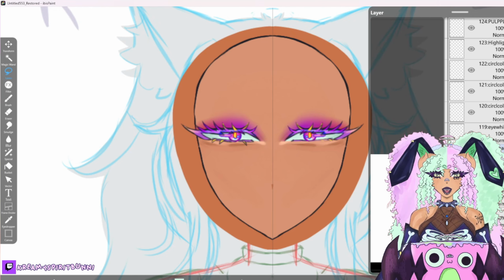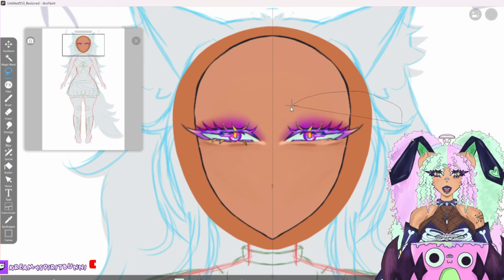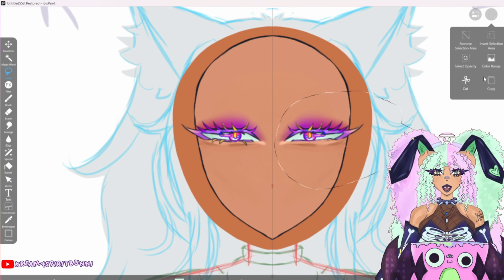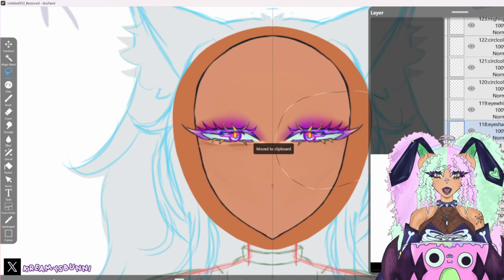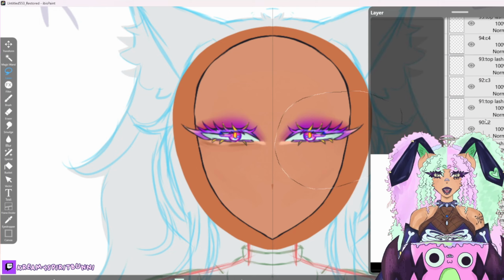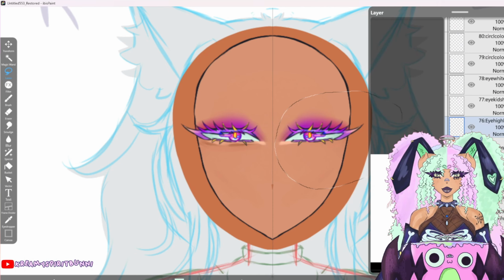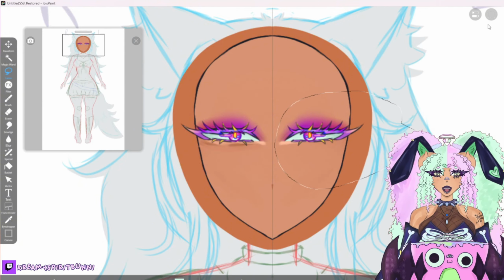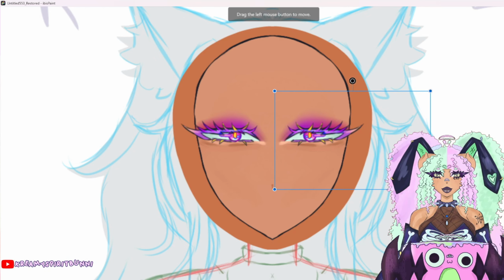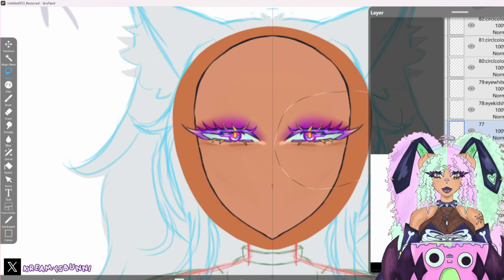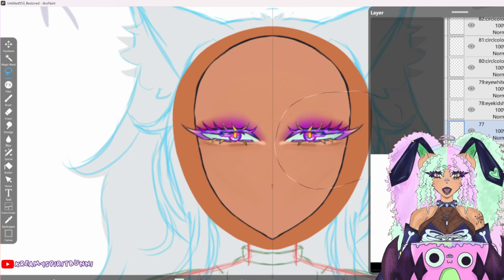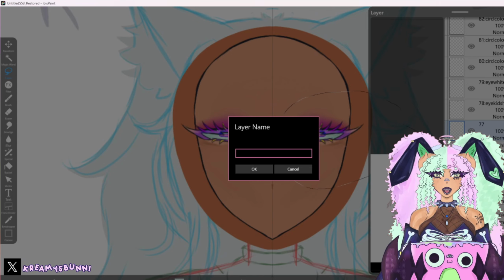Yeah, the eye shade, sorry. And then you guys grab it, you cut it, and then you literally do the same thing. Go down to that little layer. Make sure it's the exact same whatever. You're going to paste. Hit yes. And you're going to rename it. Since this is supposed to be under the highlight, we're going to rename it eyelid shade, obviously.